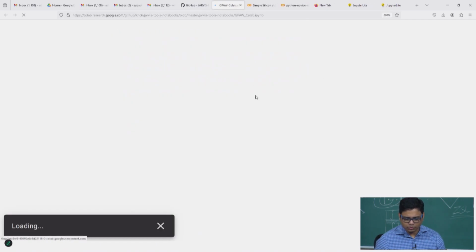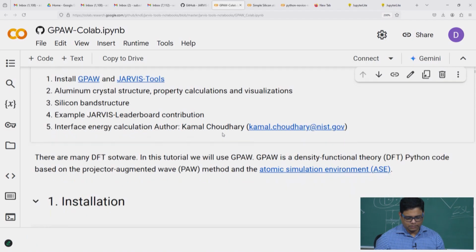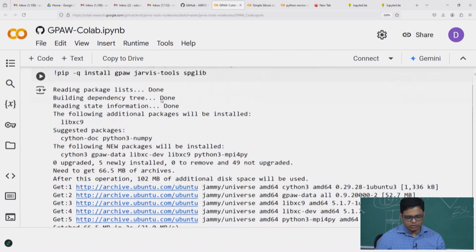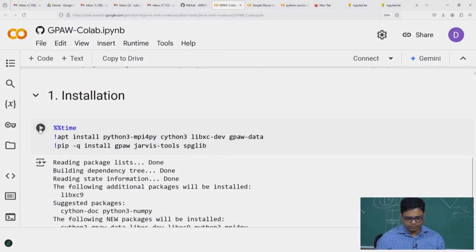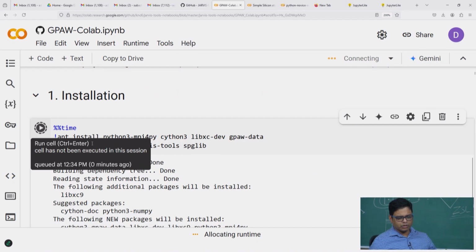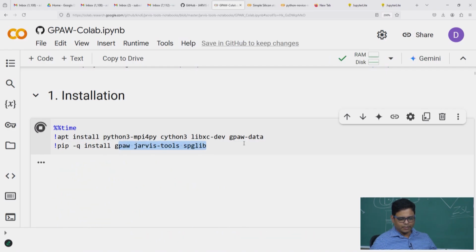Get that? So this is how you run a DFT calculation on Google Colab using a software called GPaw. There is also an example using Quantum Espresso somewhere there. So GPaw is a software code written somewhere in Denmark. We will first install it using something called apt install, a command in Linux, and pip install GPaw. These are all dependencies of this software.